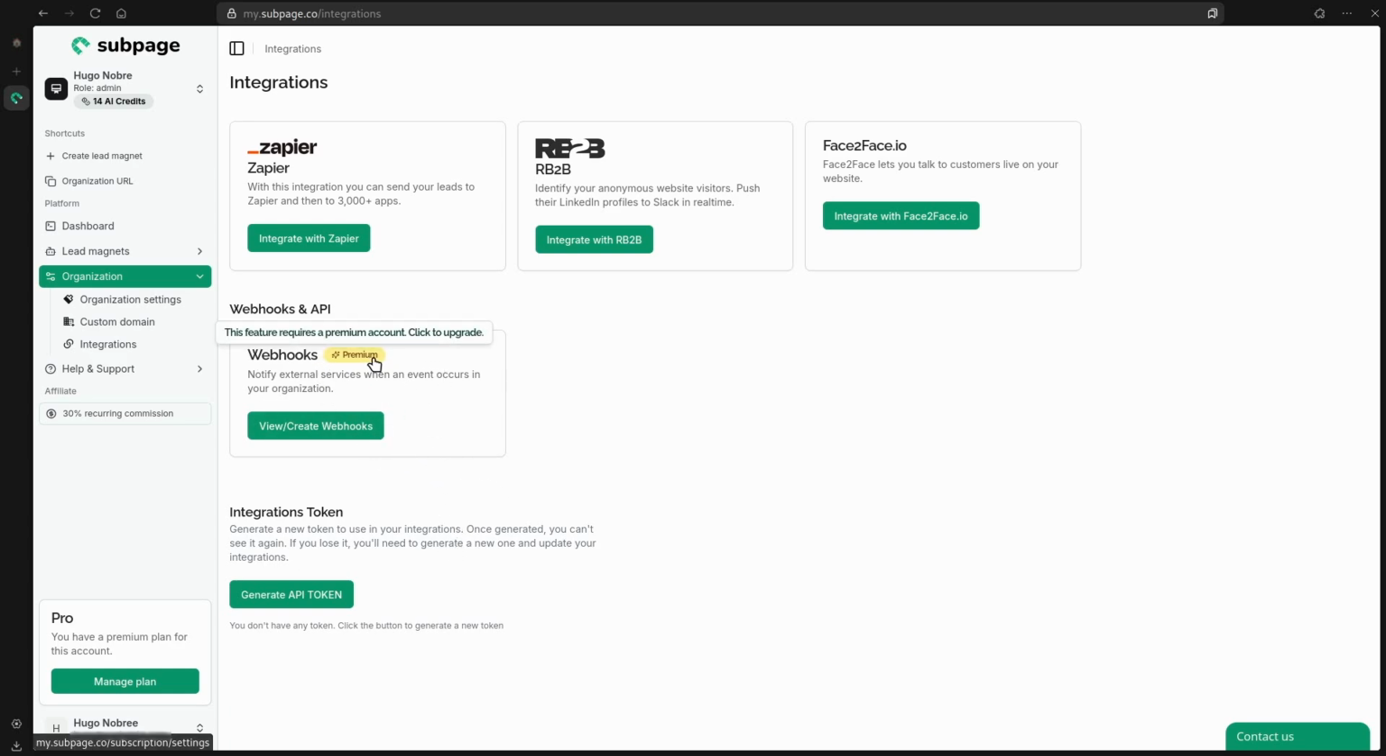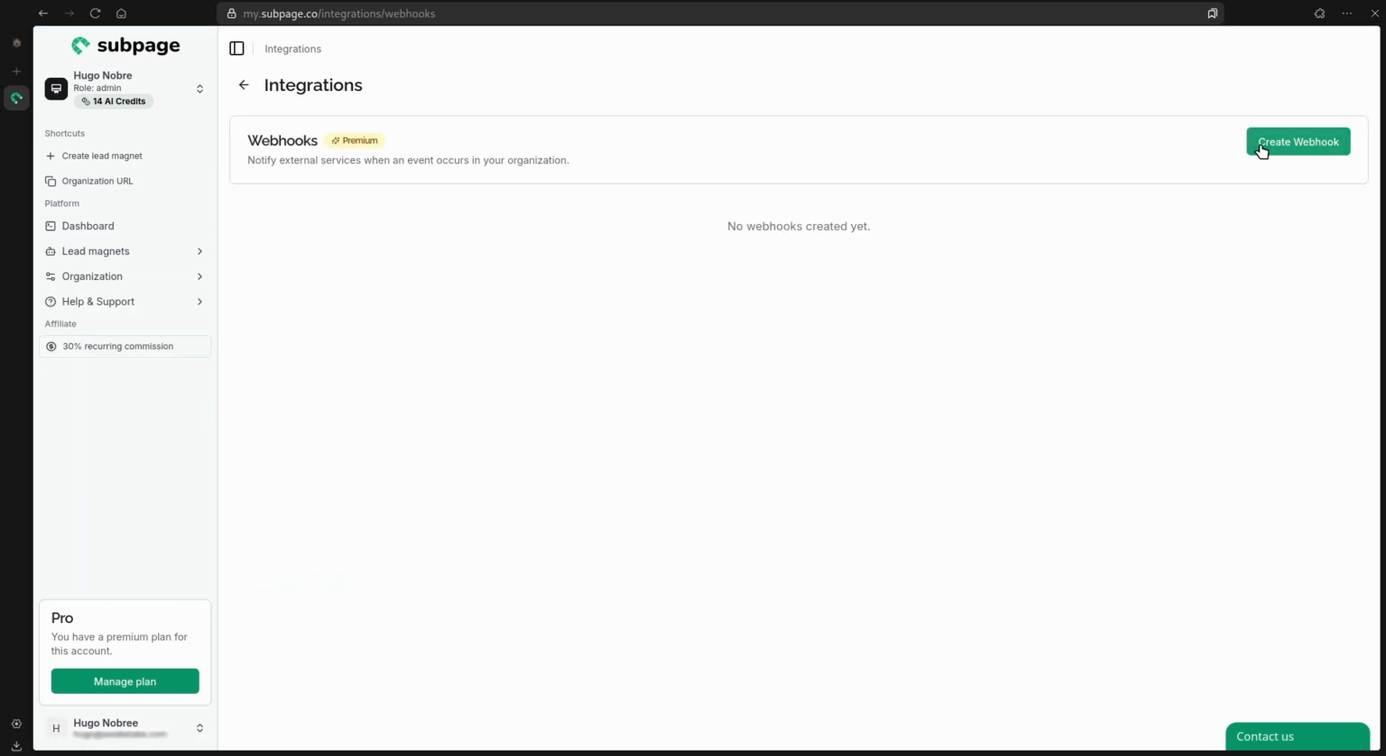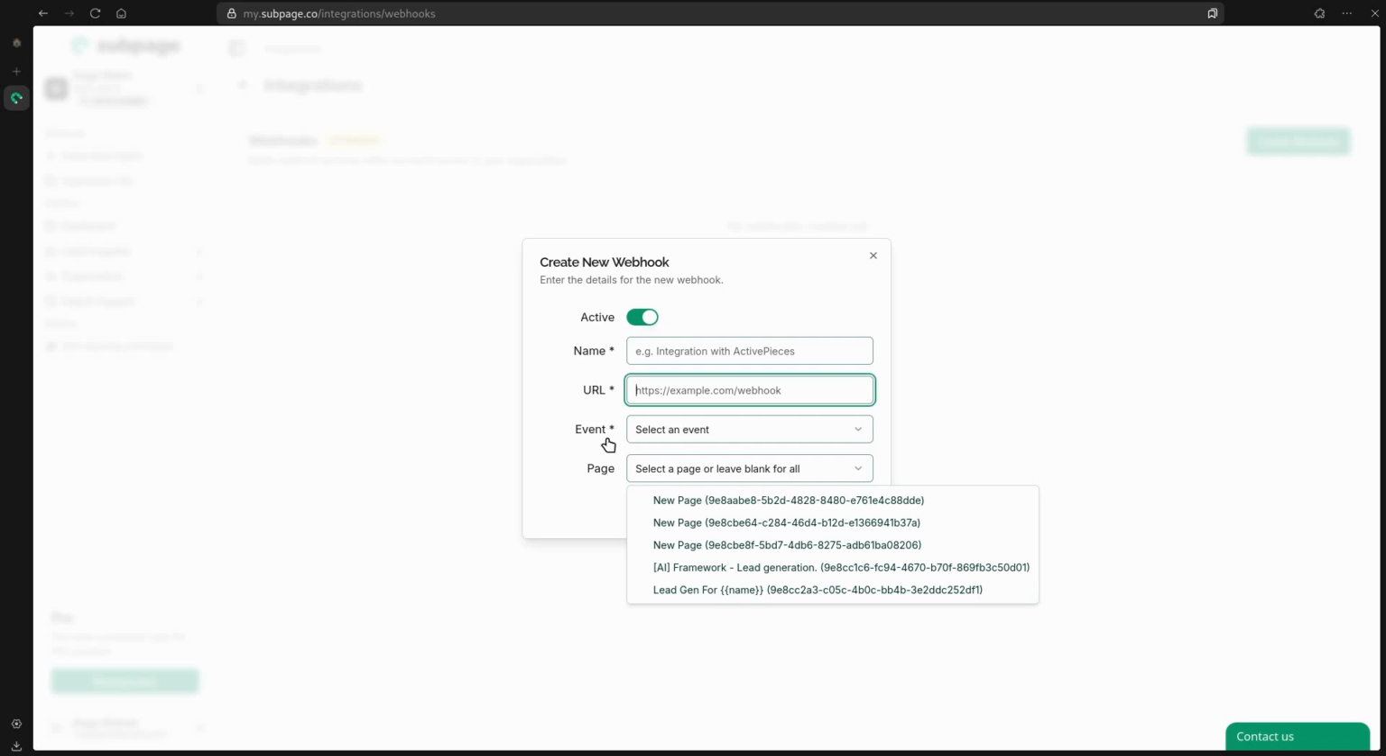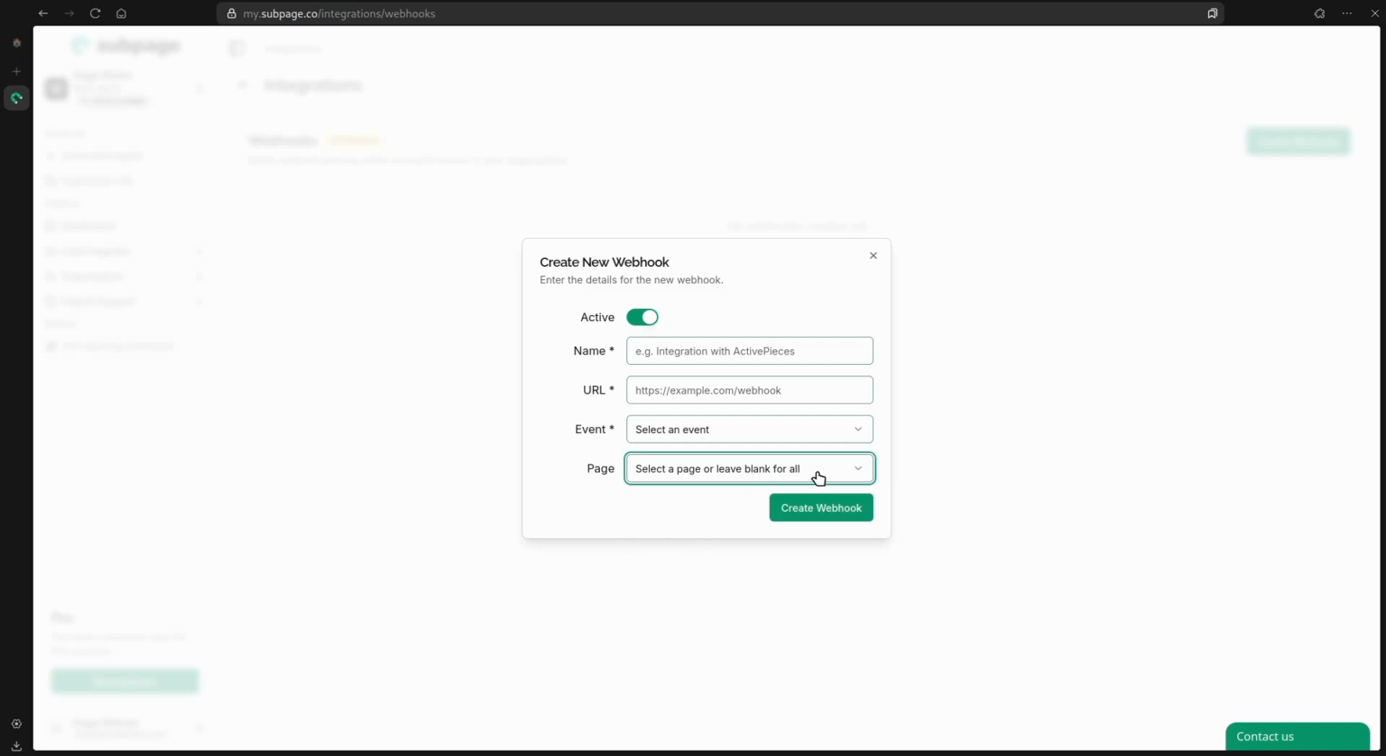And this is also a premium feature, and then you can click here to view and create webhooks. You then click create webhook, and you can enter a name, URL, and then select the event, for example, when a lead is created. And you can also select a page or leave it blank for all pages. So for example, when a new lead is created, you can then pass that information to another software like Activepieces, which is the example right here.